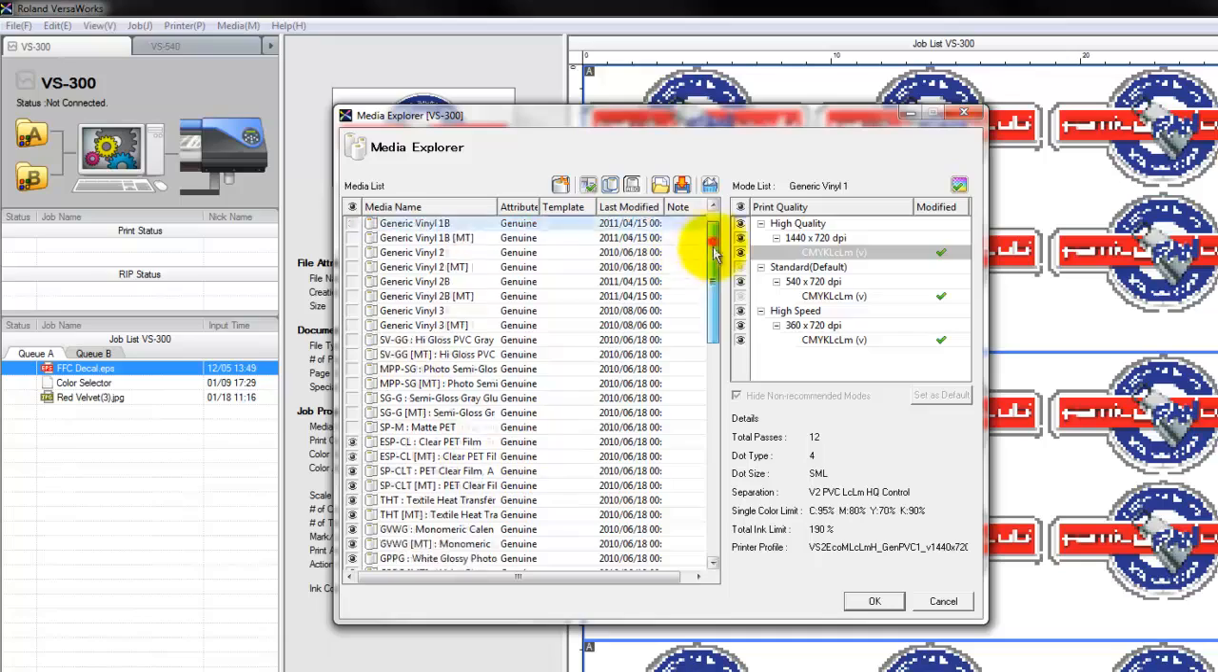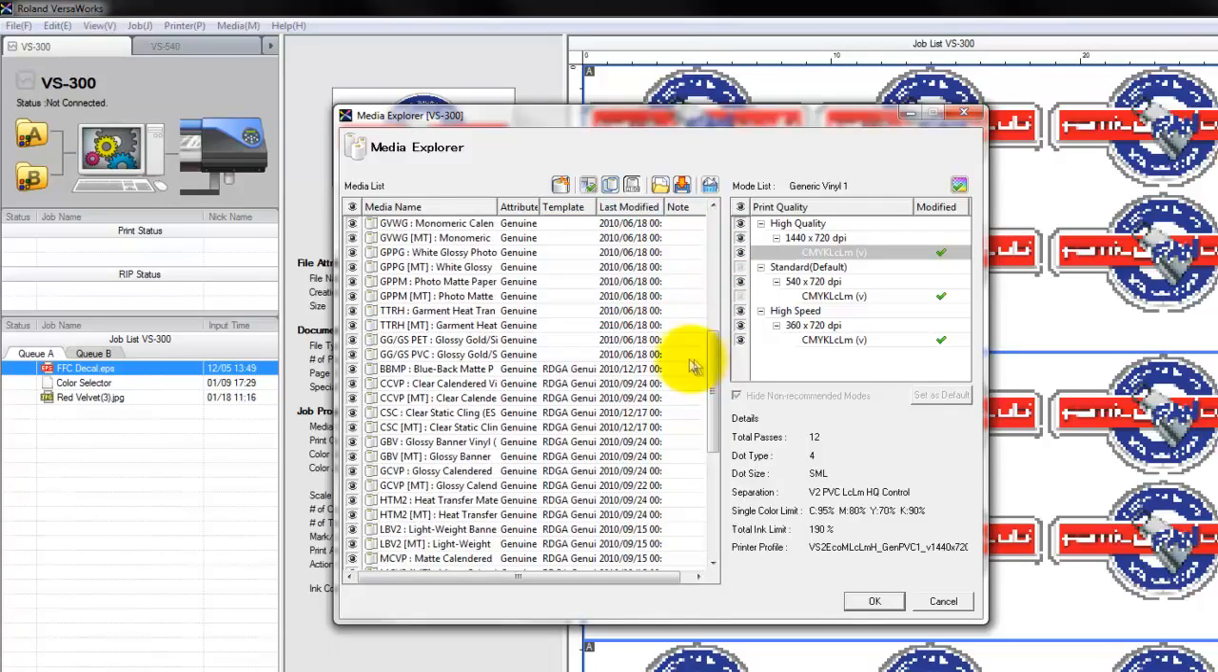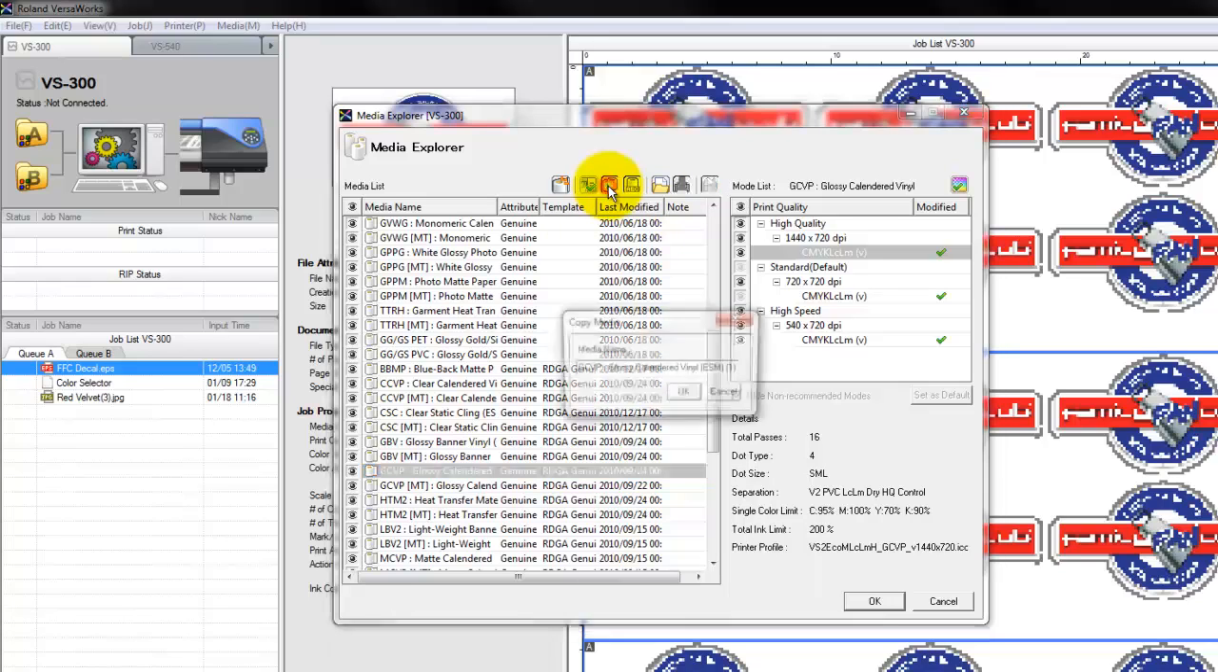Now, on the example that we were talking about, we were using glossy calendared vinyl. So I'll go down to my glossy calendared vinyl, GCVP right here, and I want to change some things and rename this, create a copy and rename it so it's something easier for me to find and work with. So what I'll do is I've got it selected there, and then up at the top I can go to this icon here that says Copy Media. So I'll copy the media, and I'll give it a different name.